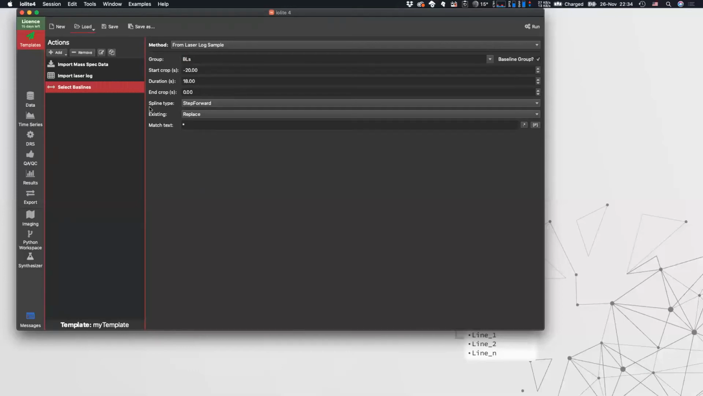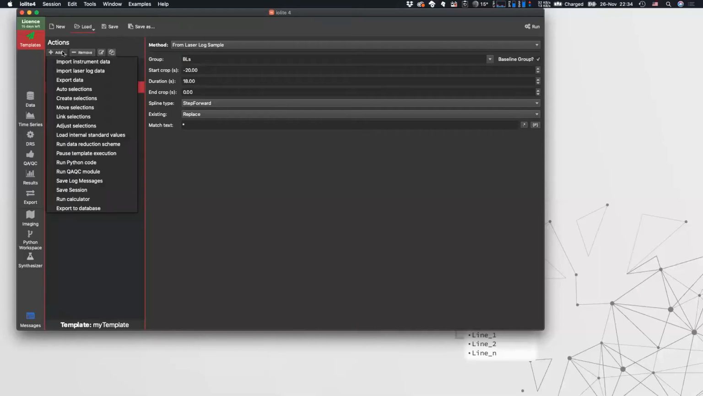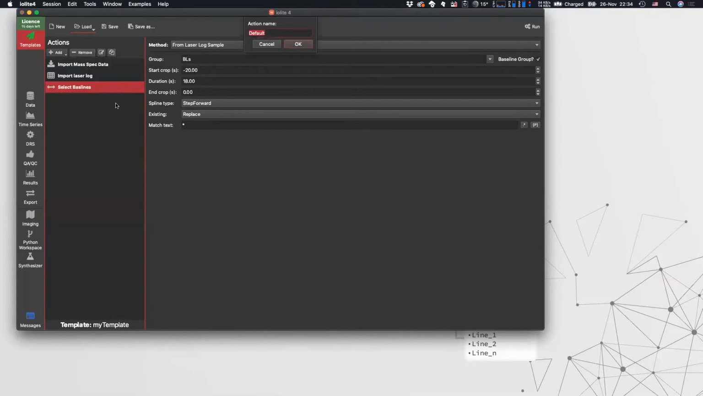Now we're going to select our standards. So we're going to add another action, create selections action. And this time we're going to select NIST 612. See why I like automation, because I'm a very accurate typer.